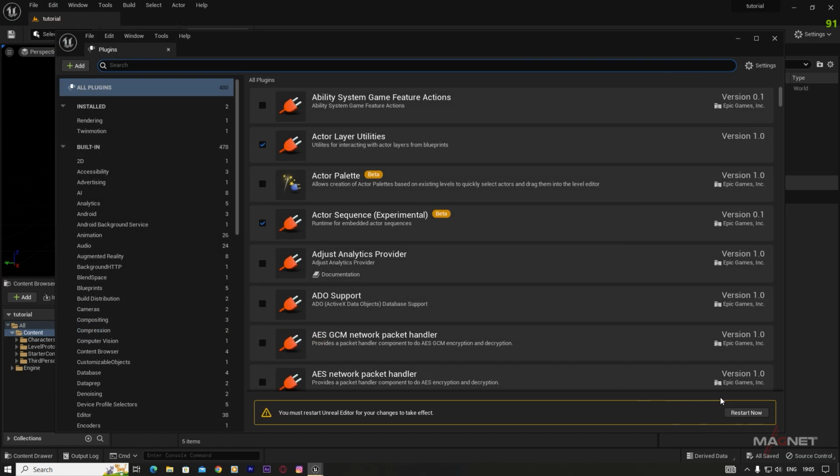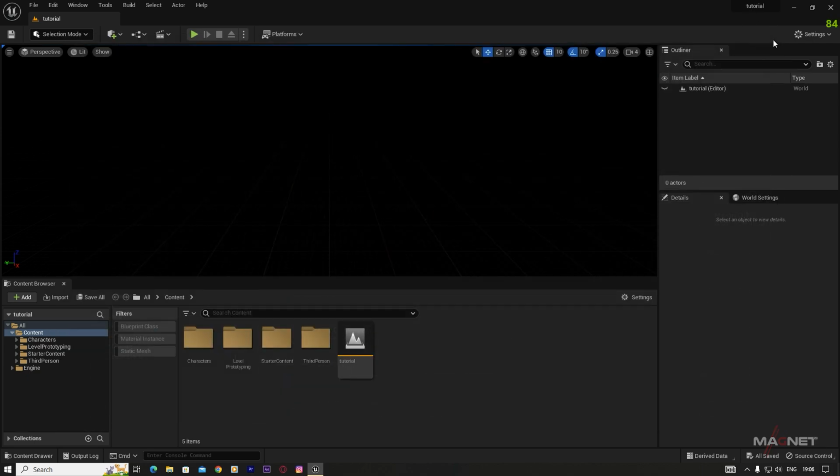And then we close this one and go to this edit and plugins. And here we find this restart now button. Just click to restart your engine. After you open your engine, just close the plugin bar here.